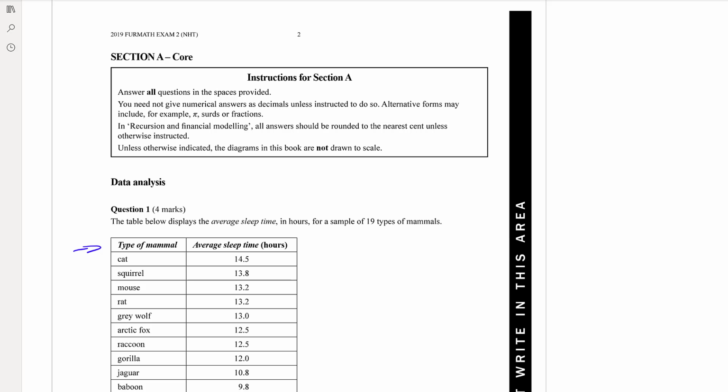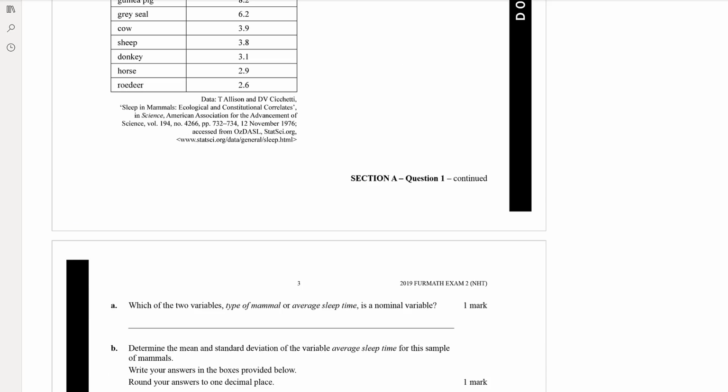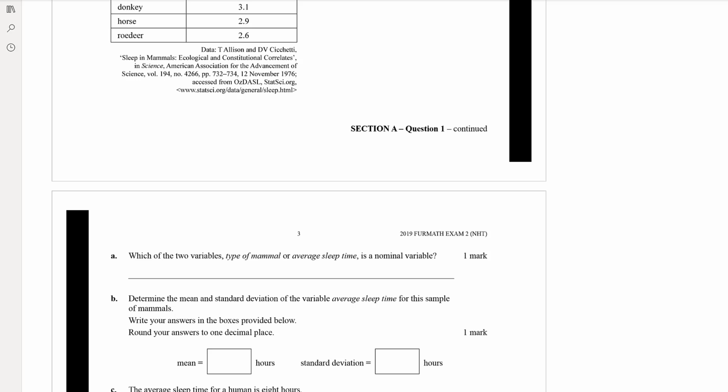We've got two types of variables here, type of mammal and average sleep time. So in the first question, it's asking which of the two variables, type of mammal or average sleep time, is a nominal variable. So when we look at univariate data, you've got two types of data. You've got categorical data and numerical data. So what you've got to consider is whether the nominal variable is under categorical or under numerical, and that will determine which option you will get, or more specifically, what you're going to use.